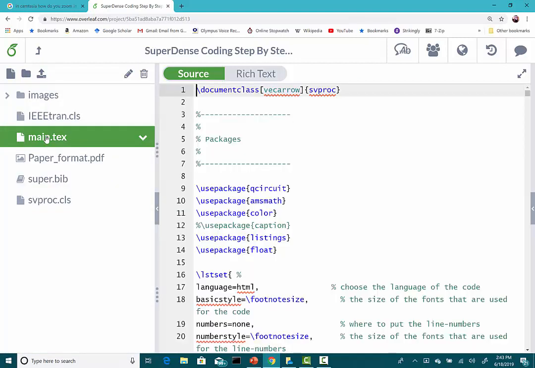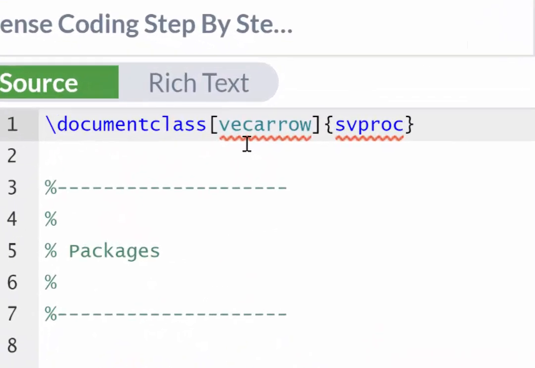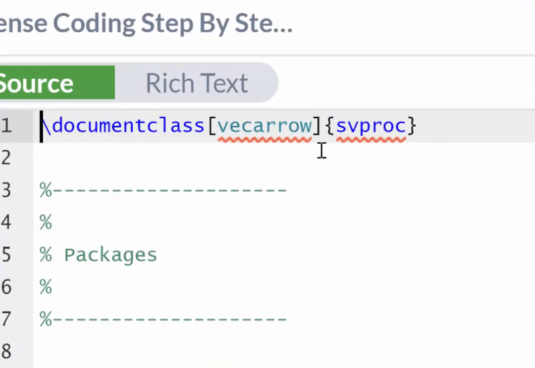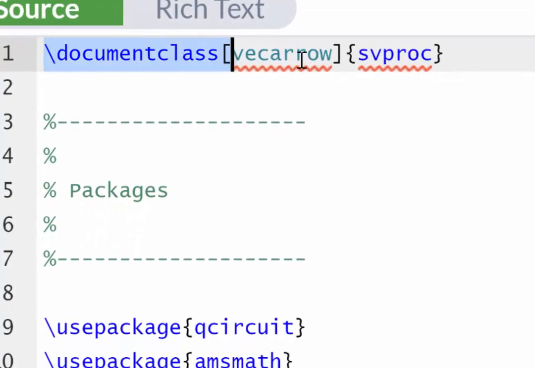So here we go to the main text. Now, the first line is \documentclass, bracket, vec arrow, bracket, curly brace, svproc. And that's going to call this package of formatting. That's what you have to do to get it to format in camera ready Springer format. All you have to do is replace, you put this in instead of that IEEE document class.